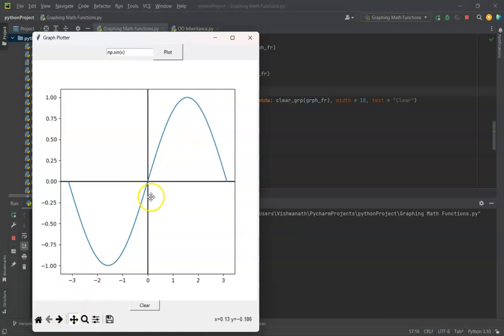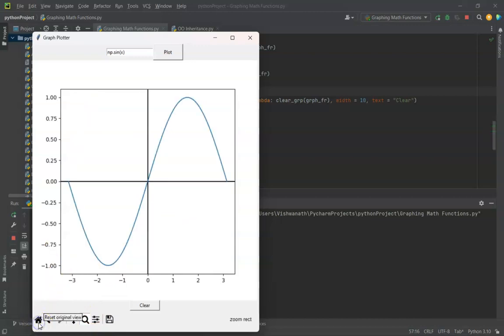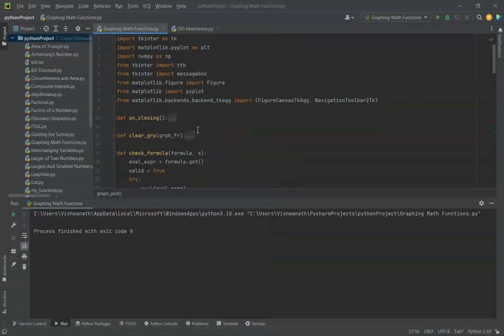And if I have done, say, something like this, I can directly click on home to get back to the main view. And I can move the cursor here and I can see the X and Y values at the bottom. So this entire thing is the toolbar. Okay. So I think you got the idea. So this is our graph plotter.